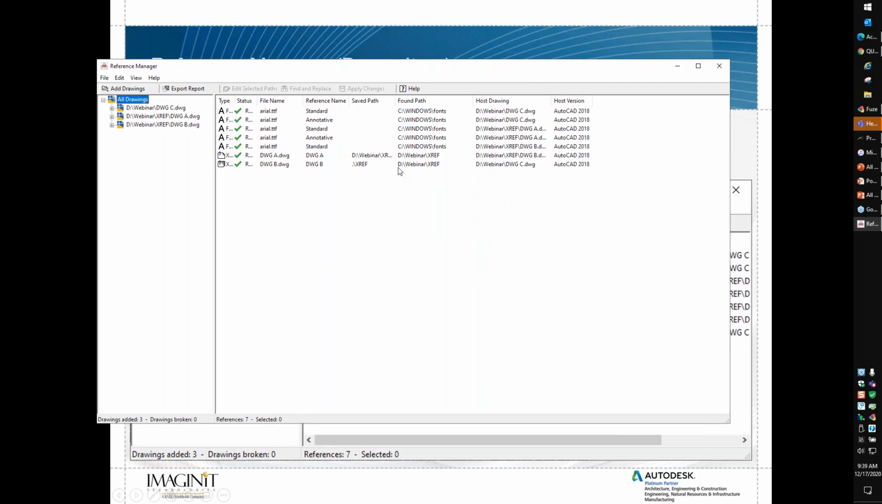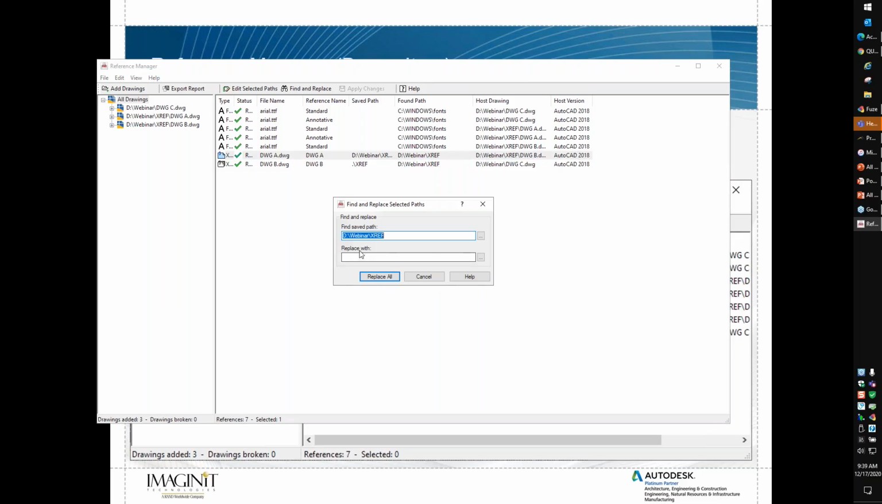In my case, I like to add all. And what you're going to see here is this is looking at drawing A, it's grabbing Webinar, and it's grabbing Webinar. If I need to change the path, I can come in here and do a simple find and replace. I can find this path and replace it with a new path, hit replace all, apply the changes, and it will automatically update all of my paths.